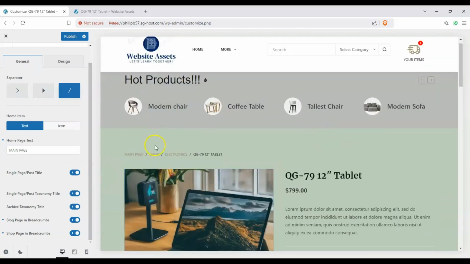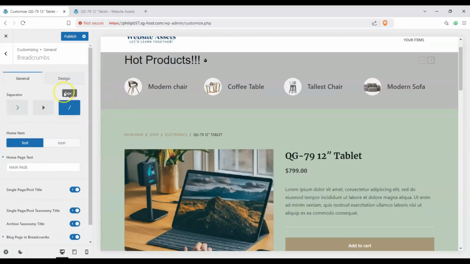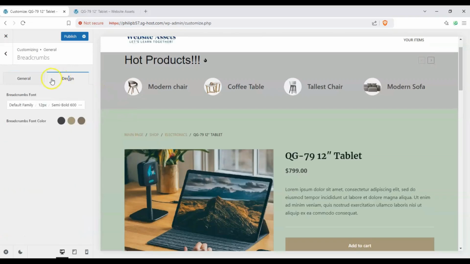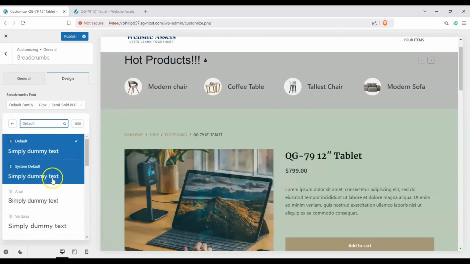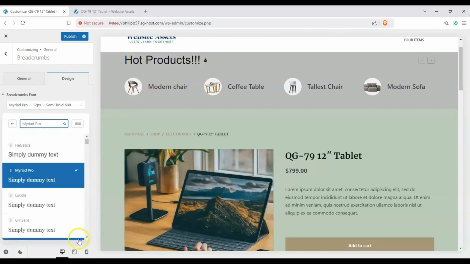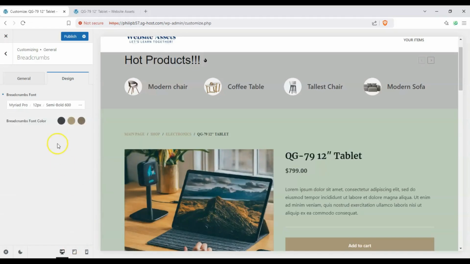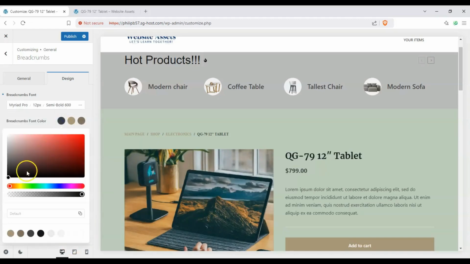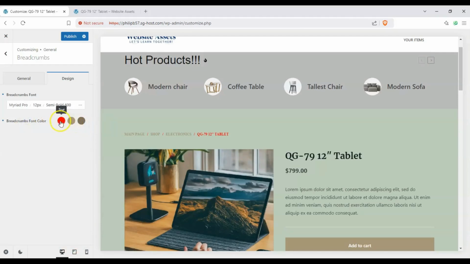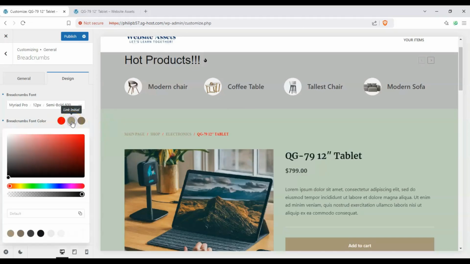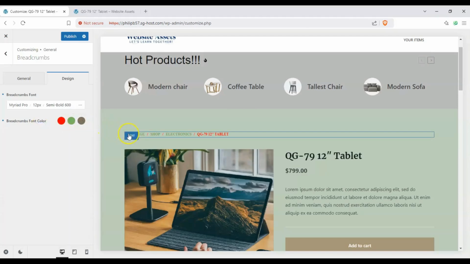Okay, now that we're done with that, let's go ahead and enter our design tab. And you can see we can change our font. Let's change it to a serif font, since this is a sans serif font. And then we can change our breadcrumb colors. So we'll make it like bright red, and then our initial link is going to be, let's say, green. And then when we hover over it, it should turn brown.